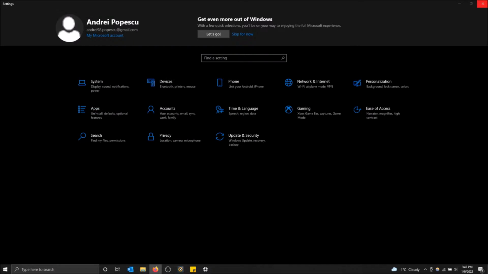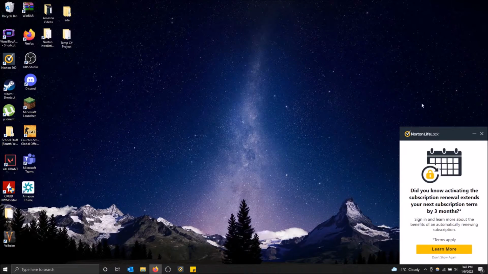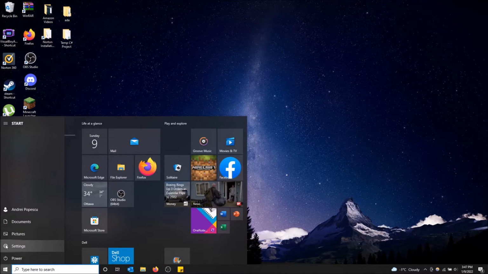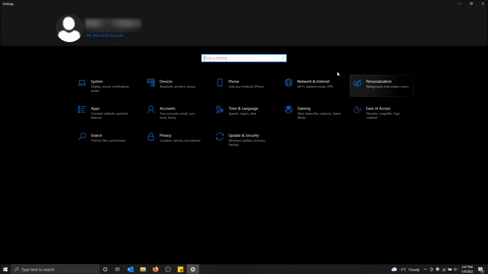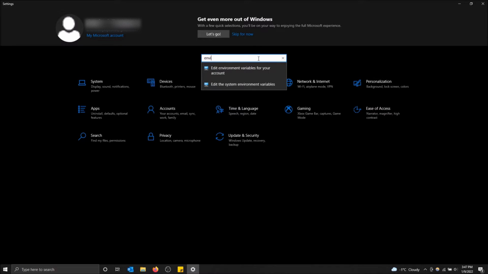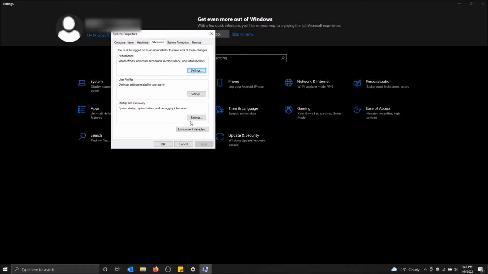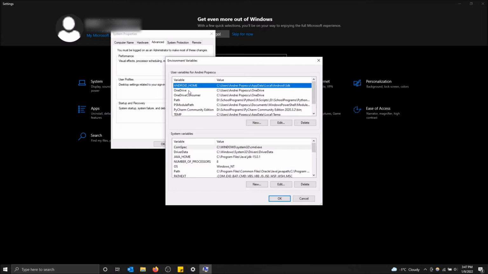To get to your environment variables, go to your start menu on the bottom here. Just click start and then click settings. Then the settings screen will open up, and under find a setting just type in envir and you should see the option right here, edit the system environment variables. Just click here, and now we have a little prompt, so click environment variables right here, and here is the screen.